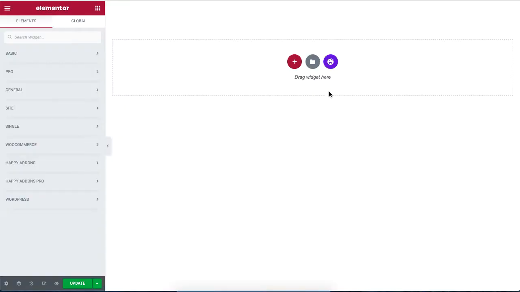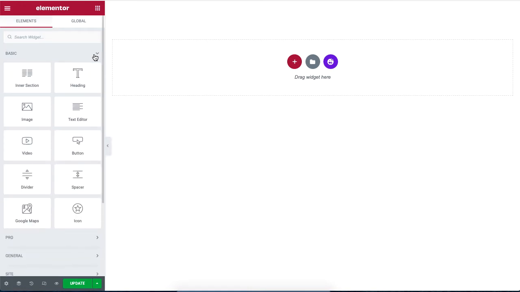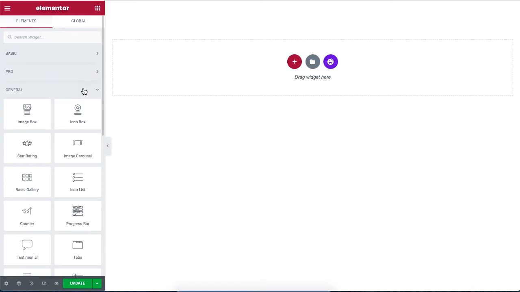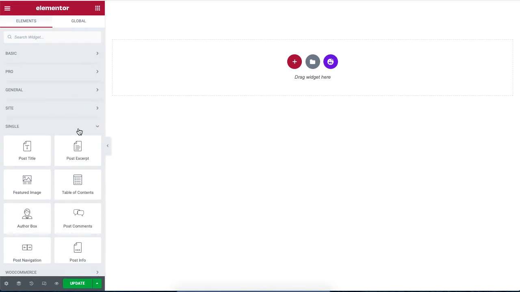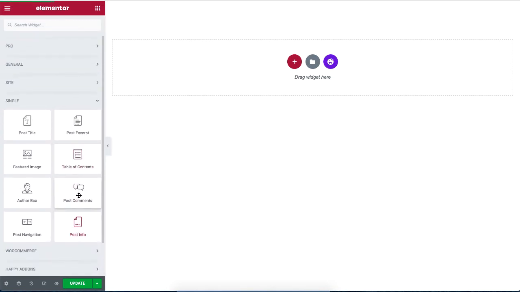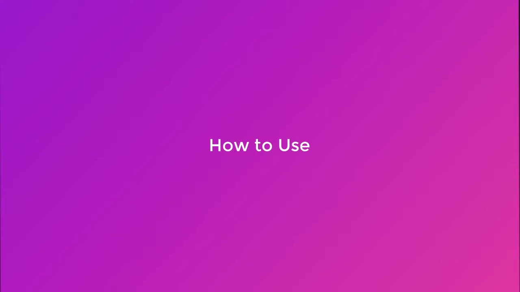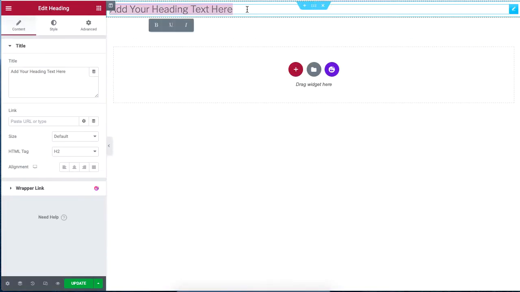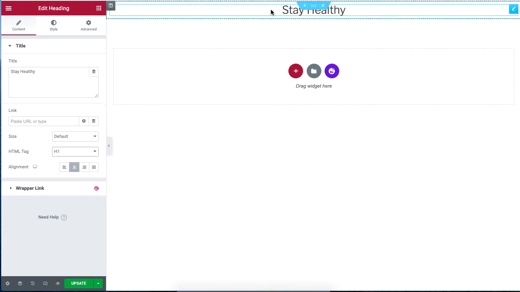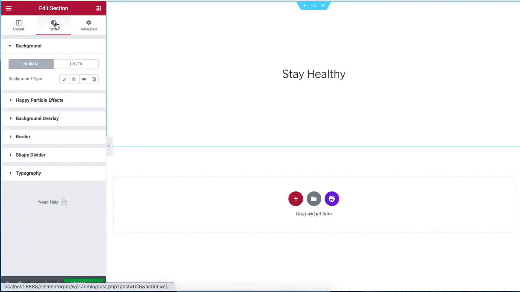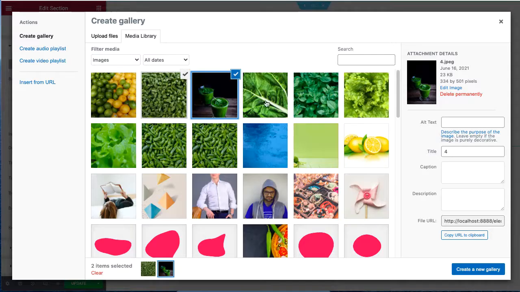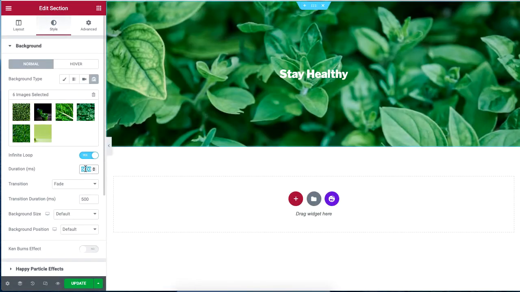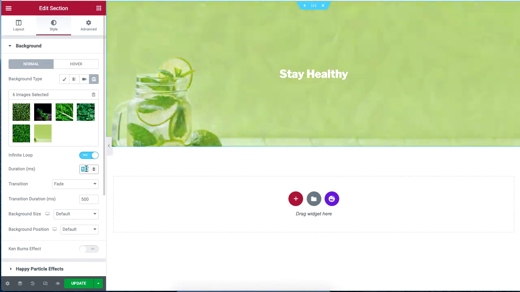Using the basic features of Elementor, you can drag and drop widgets under Basic, General, Site, and Single. Let me show you how to use these widgets. Drag and drop the heading widget and set the text. Now you can go ahead and change the format and even add some images as a slideshow. I also adjusted the timing and duration of the slideshow.